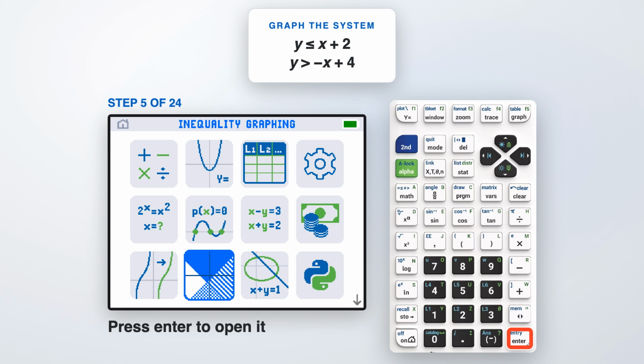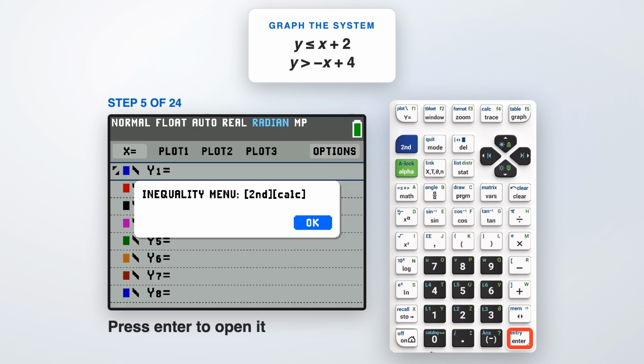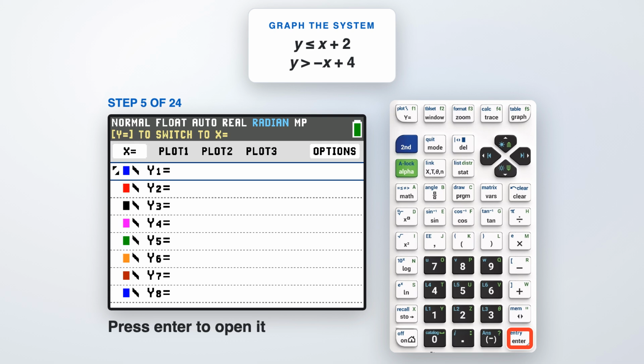Press Enter to open it up. A reminder pops up about how to open the app's Inequality menu, so press Enter again to close it. We'll use that menu later. Let's graph the system at the top of the screen.